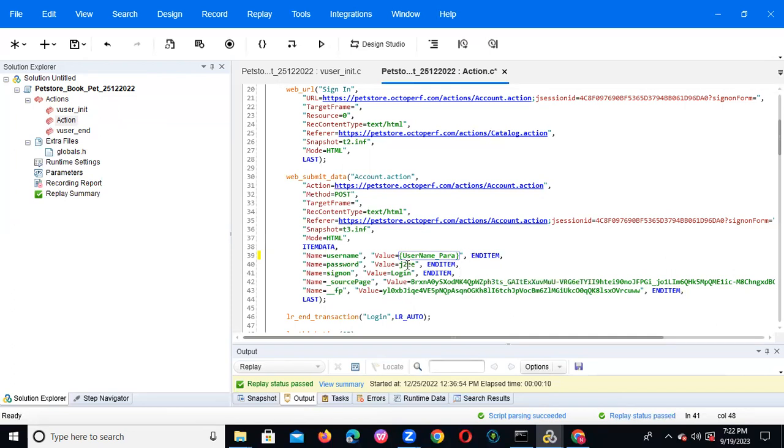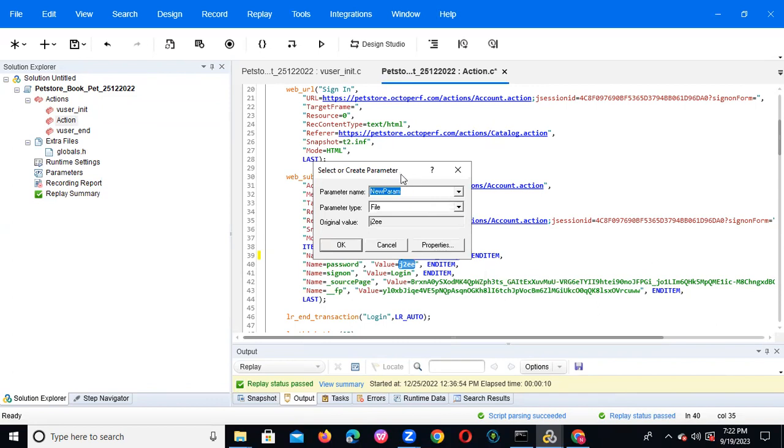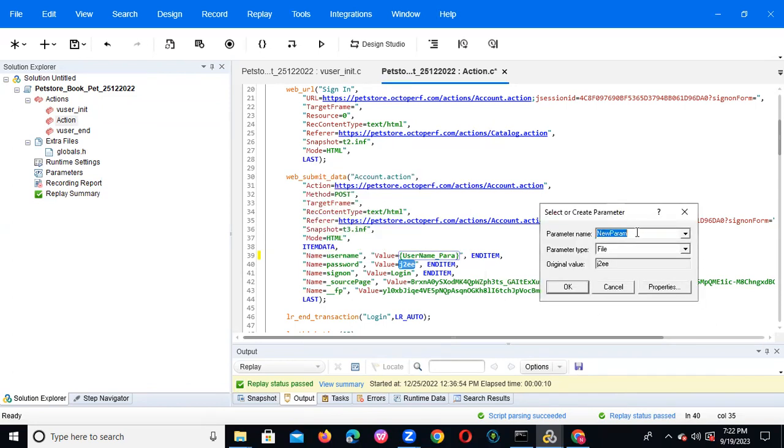Now we will do the password the same way. Again, we need to select the value for parameterization, go to replace with parameter, and create new parameter. And here you need to go for the parameter name.